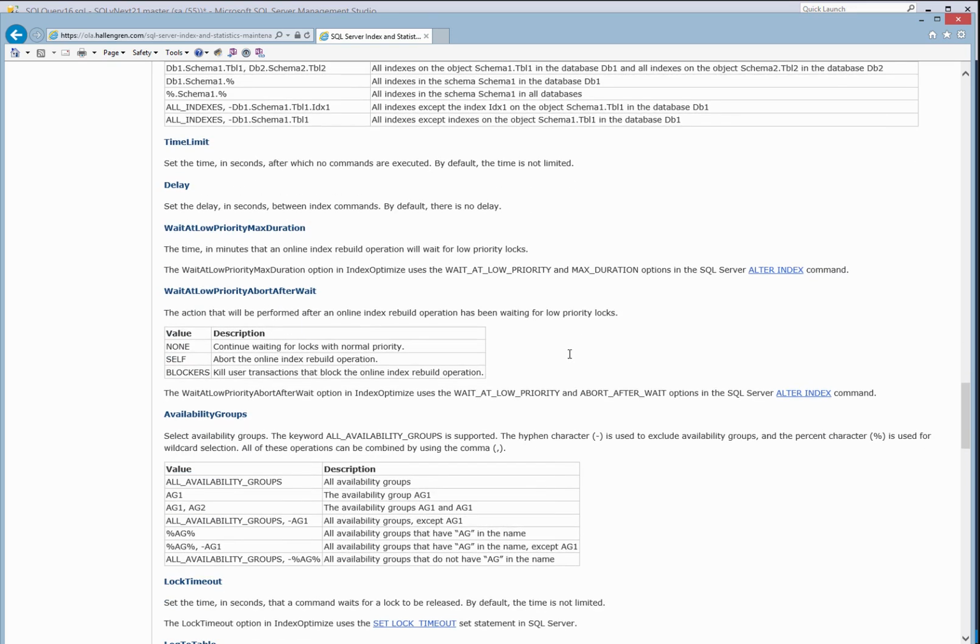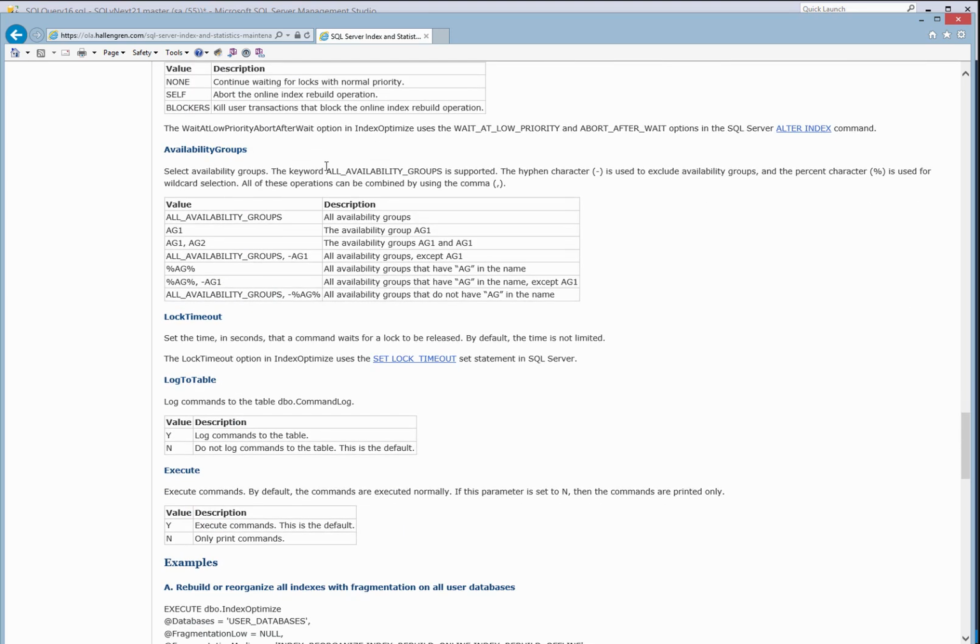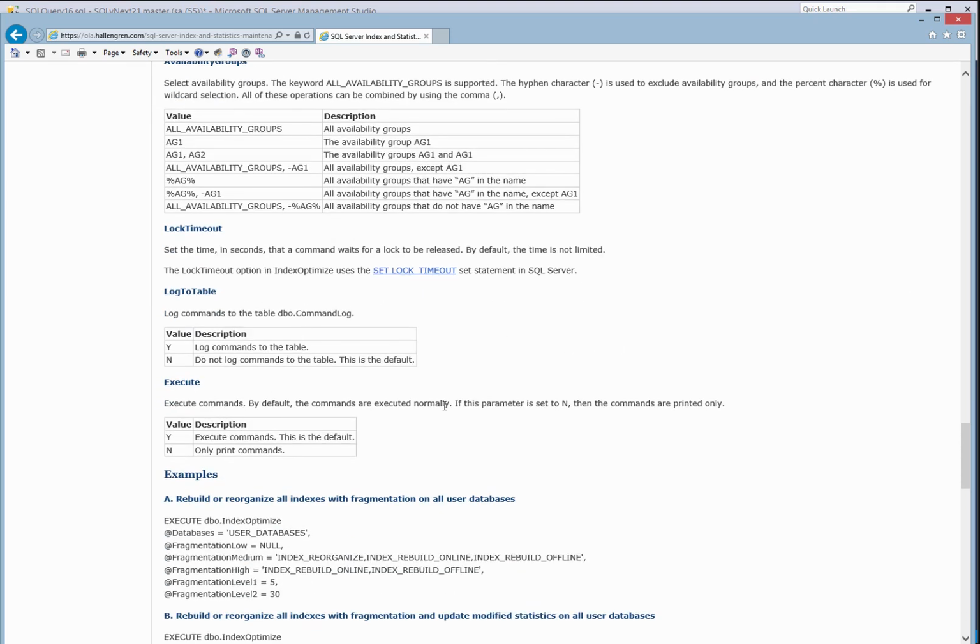You also get the cool 2014 low priority and reporting after block options, which are pretty cool, because then you don't have these index rebuilds or reorgs that become part of very large blocking chains. Even online, they do have to take out some blocks at the beginning and end of every index rebuild. Again, you have options for availability groups and logging to tables.